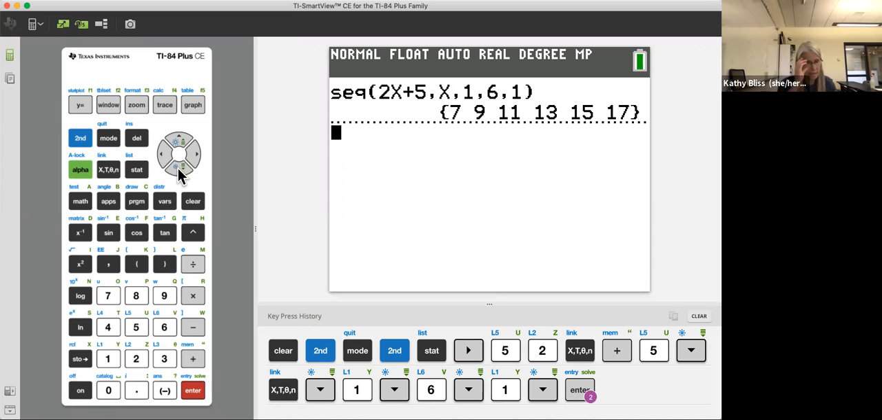As you can see, it gives you the list of numbers, so you can check the work. If you check the work on page 410, 7, 9, 11, 13, 15, and 17, it matches up. So you can use your calculator to check your work. Why don't you try the next one using that same process? Pause the video, and then I'll go through the answer.